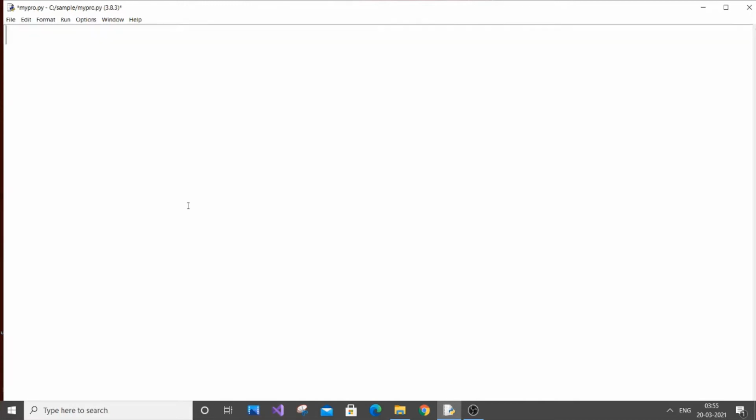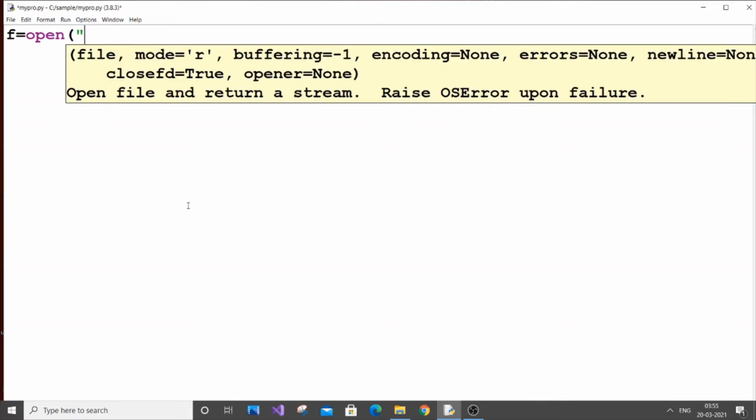For opening a file, the command is f equal to open, your file name, and the mode that you're going to open it in. We're only going to read, we're not going to write anything, so it's going to be r. This is the standard syntax for opening any file.